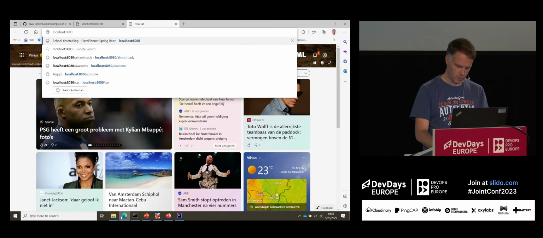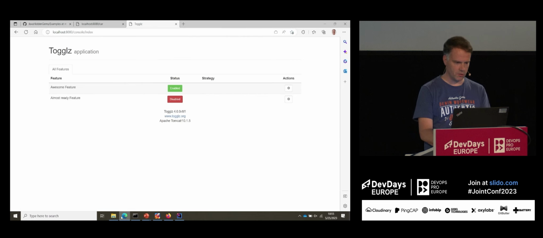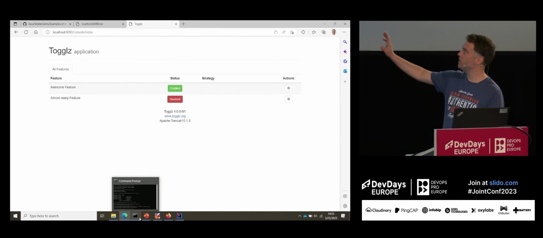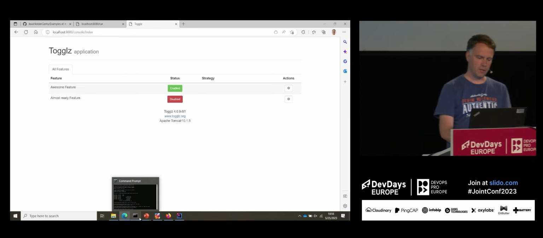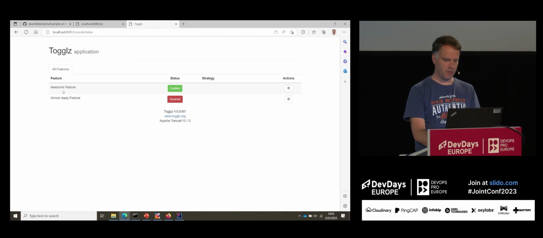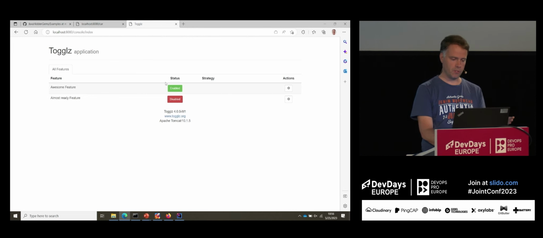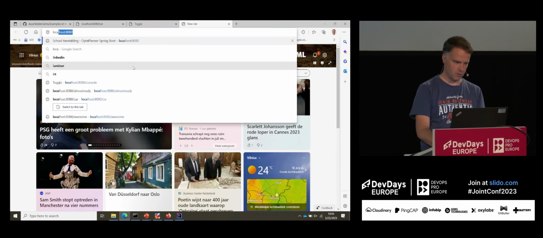So localhost and then console is the default endpoint. So this I get for free basically. I added the dependency and I get this simple website for free, which shows all the features that I defined. This one we put on enabled status by default, so it's enabled. So let's look how that goes.